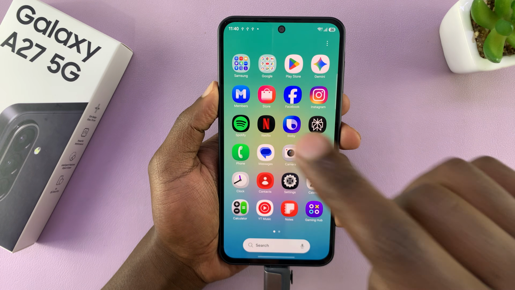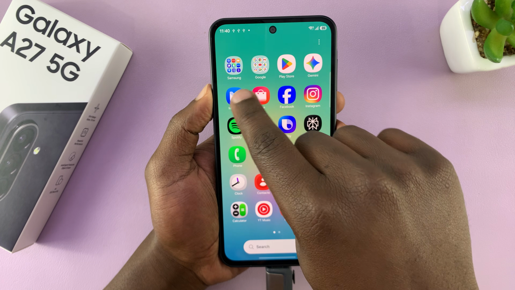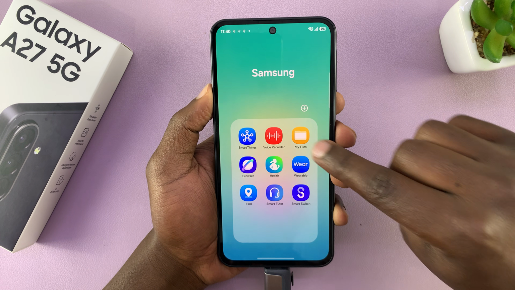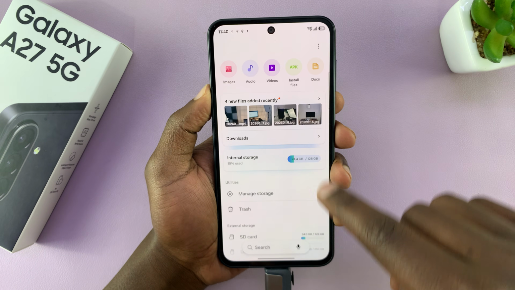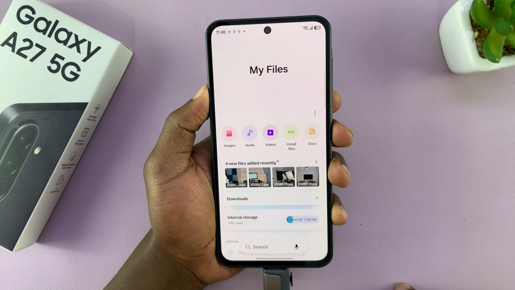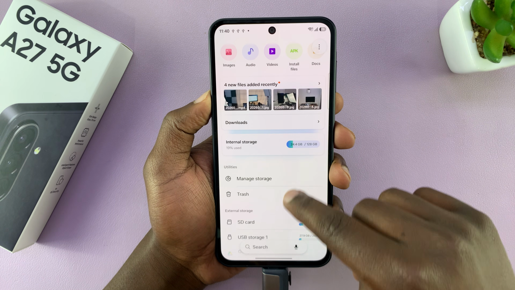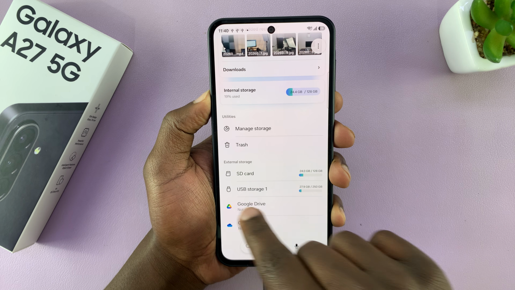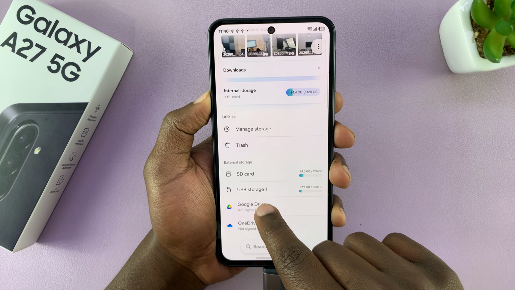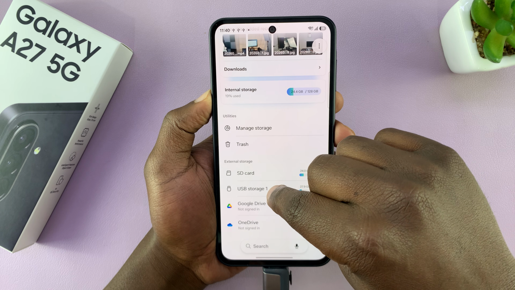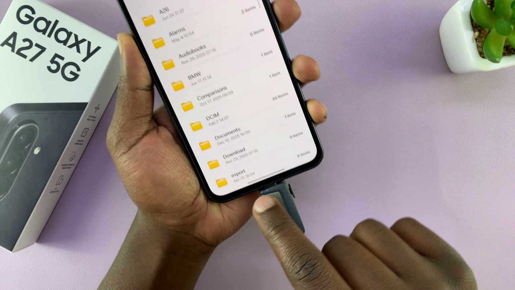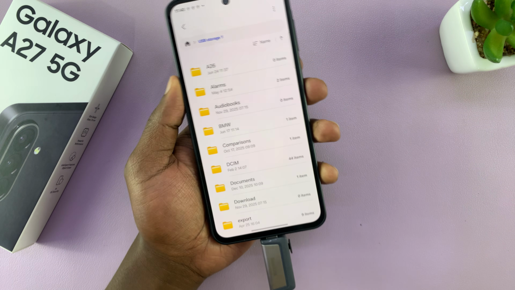Now, you can access that by going to the My Files app, which is normally in the Samsung folder. It's a stock app for any Samsung phone. That's what that app looks like. So that's the homepage for the My Files app. Now, if you scroll down to the external storage section, you will see USB storage 1. I also have an SD card in here, so that's why you're seeing the SD card. But this USB storage is the storage device connected via USB.